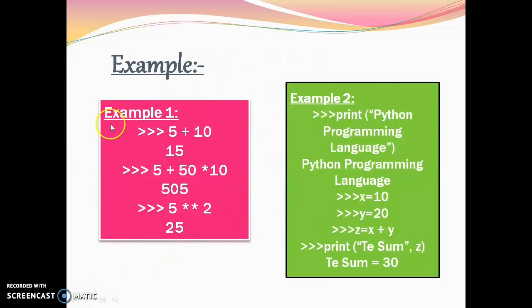So we see some examples. In interactive mode Python programming, we see examples on that particular mode. Here in your book two examples are given. The first is 5 plus 10, 50 into 10, and 5 square. Here the exponent symbol, the double asterisk, is used for exponent, 5 power 2.